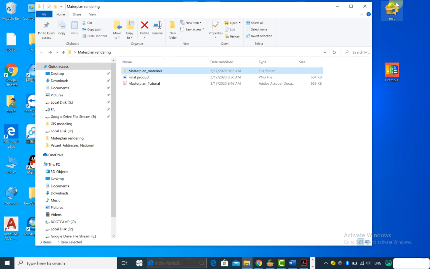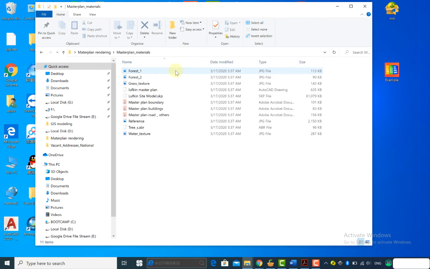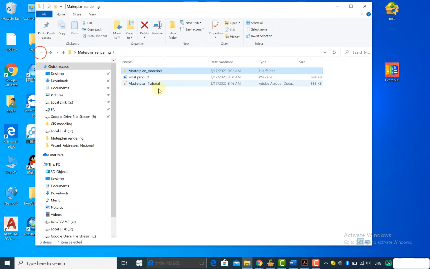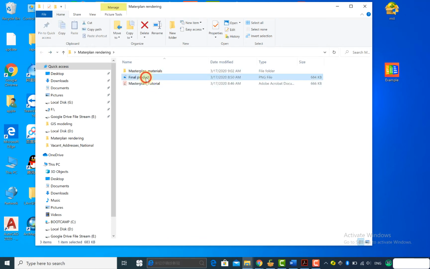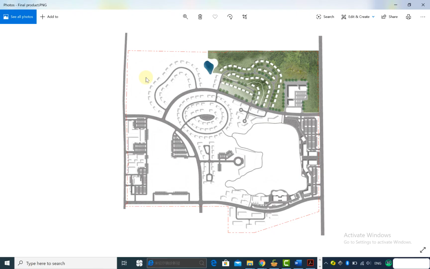After downloading, you can open this folder. You can find all the materials that are going to be used for this lab. These pictures are going to show you what we want to achieve today. I'm just going to render a small proportion of this master plan to give you some idea about rendering.